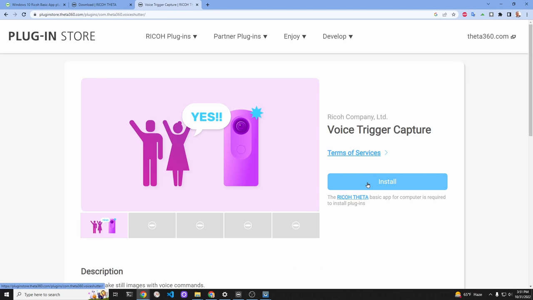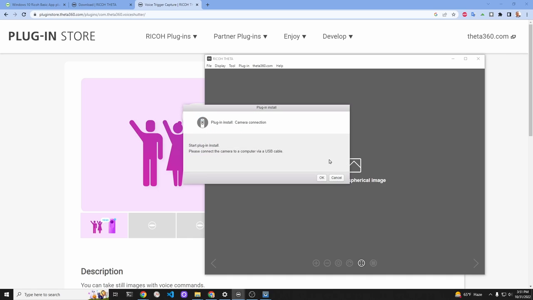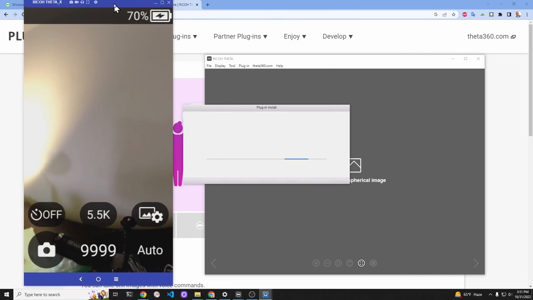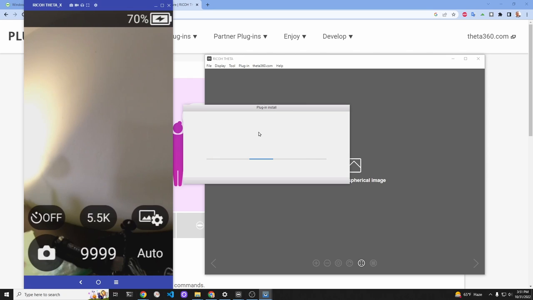So I want to get a move on here to publish the video, because I'm just testing the ability of the store to work with this plugin. The store to work with the application, which does appear to work. So currently the camera is disconnected with a USB cable.